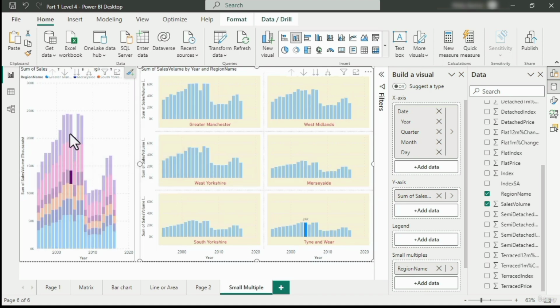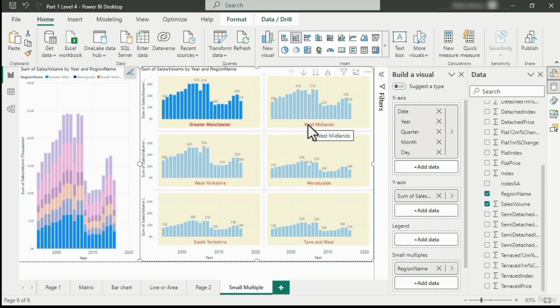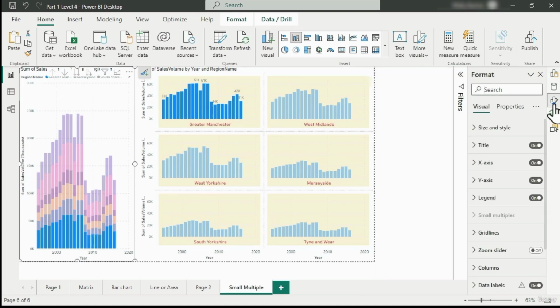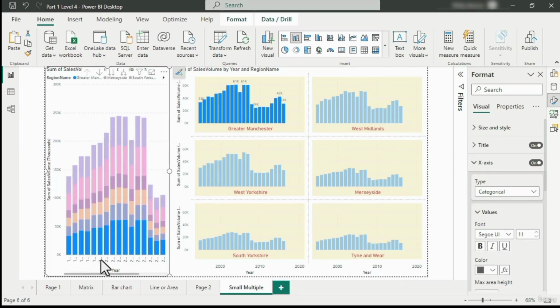and vice versa. So if I click on one particular one, here you can see West Midlands 50,000. I can also click on a title, so Greater Manchester would highlight all of the Greater Manchesters. Similarly, I could click on a region name up here in the legend. And if this axis was not continuous, but categorical, then I could click on any one particular year, and I can see that year being highlighted here as well.